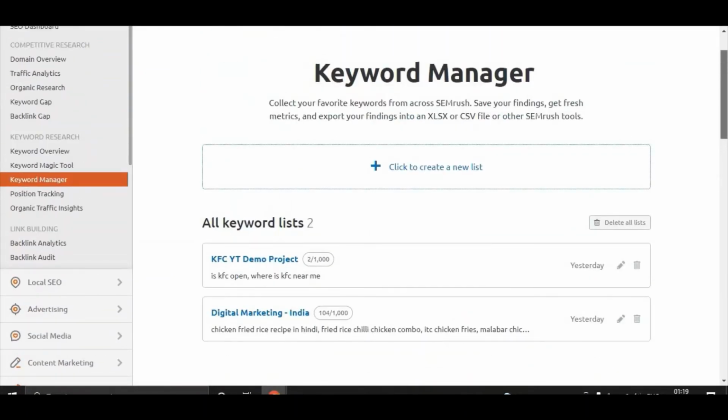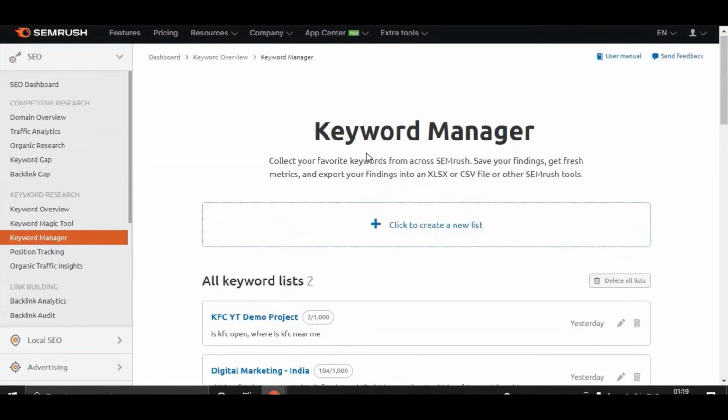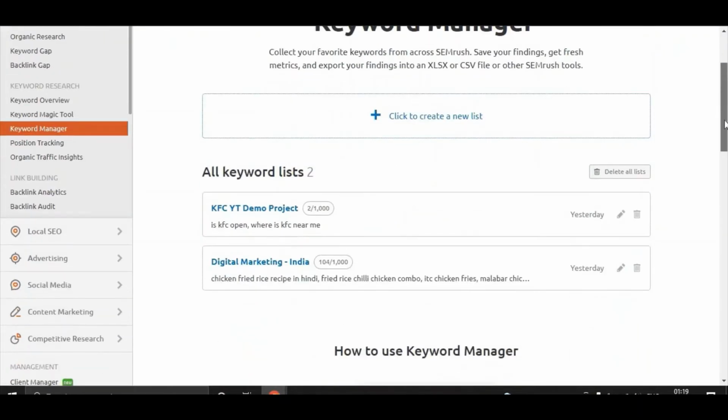It's not a random placement on the left hand side of the bar that okay, we selected these topics, let us stack them there and people will understand. No, there is a sequence, and that is why you must follow that order. Keywords manager: collect your favorite keywords from across Semrush, save your findings, get fresh metrics, and export your findings to files or Semrush tools. We already spoke about that.